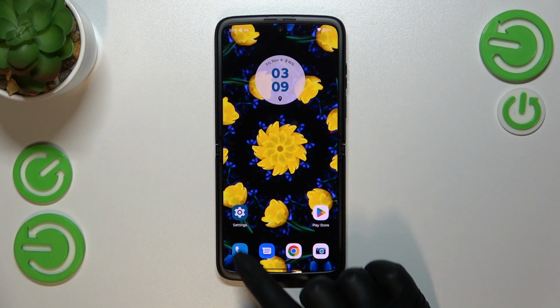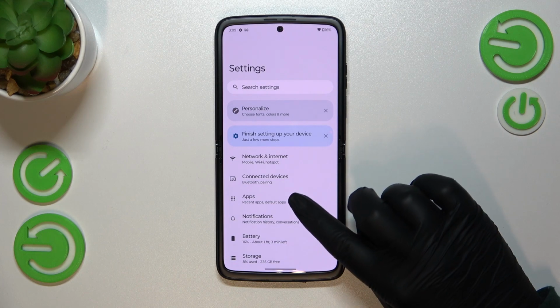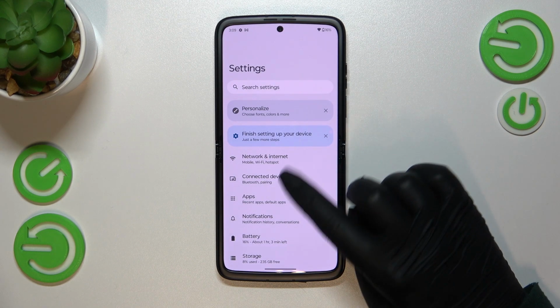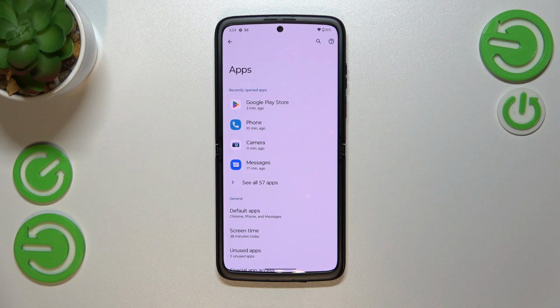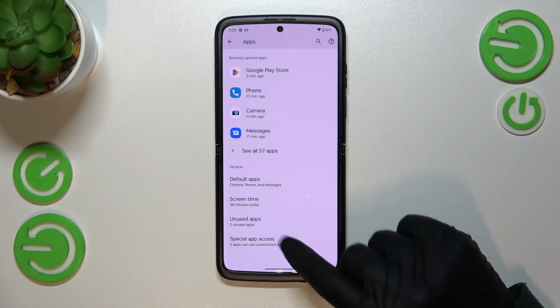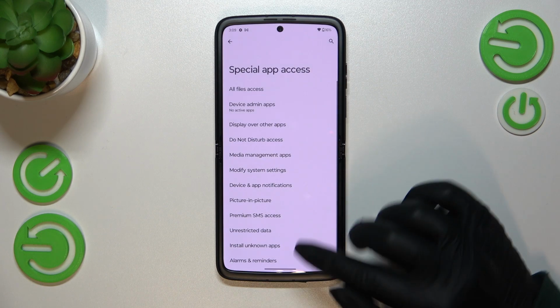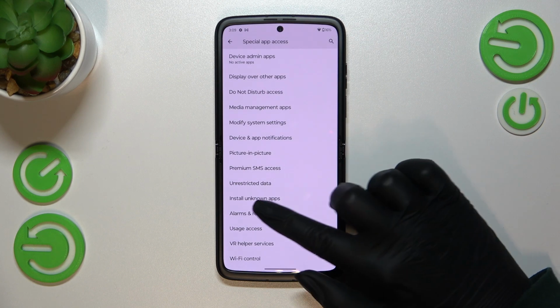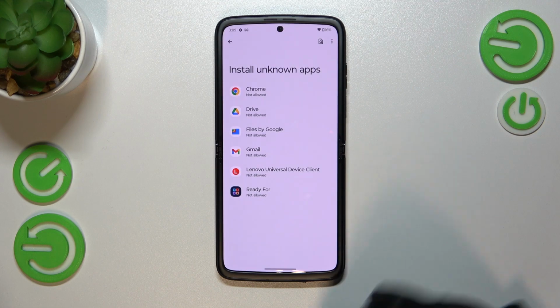So first of all, let's enter the settings, and here we have to find the apps. As you can see, they will be almost at the very top of the list. So let's tap on apps, and now in the general section we have to tap on special app access. Now let's find the option which is called install unknown apps. It should be somewhere here.